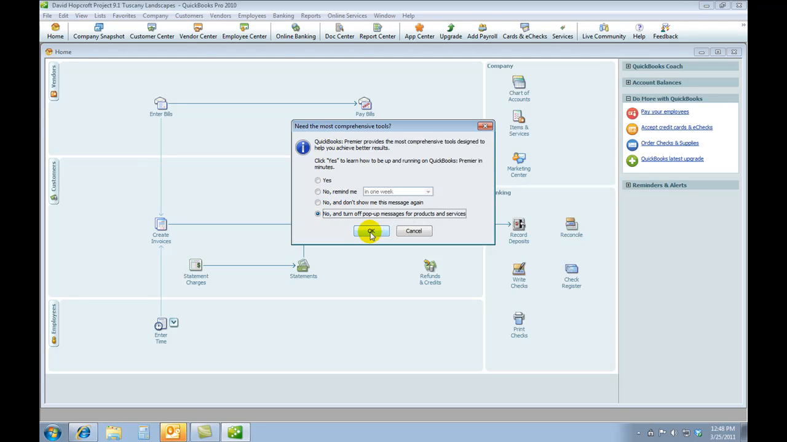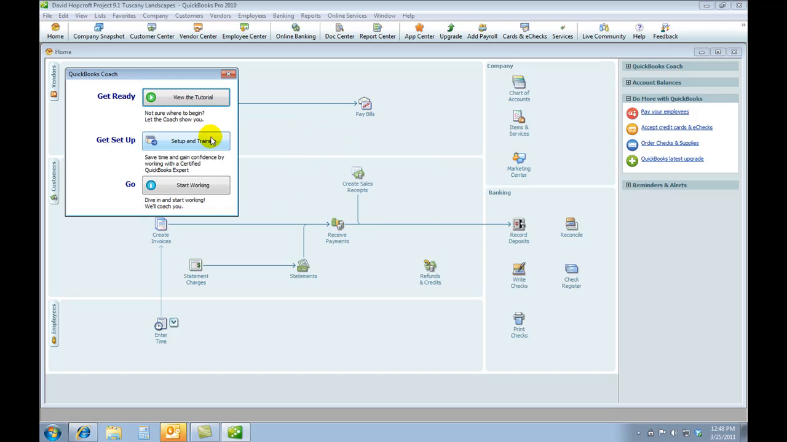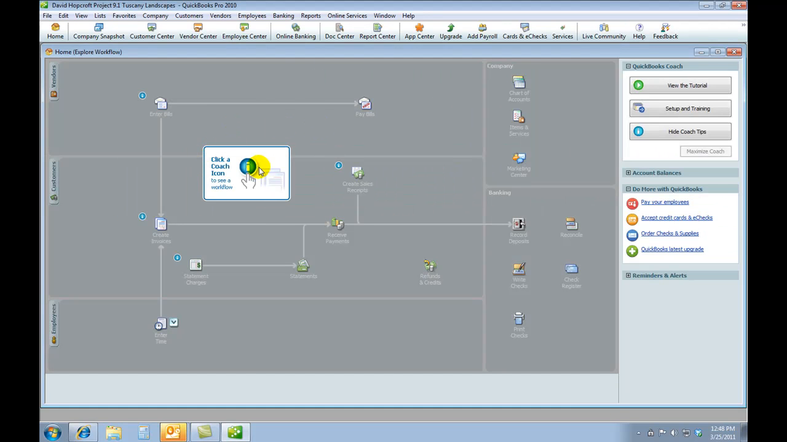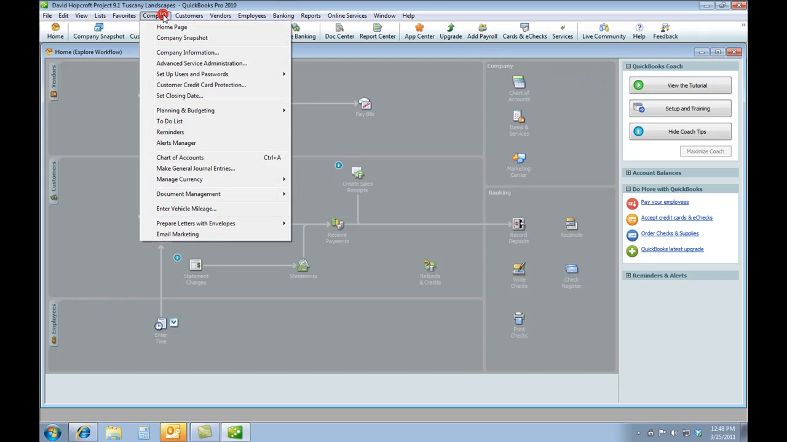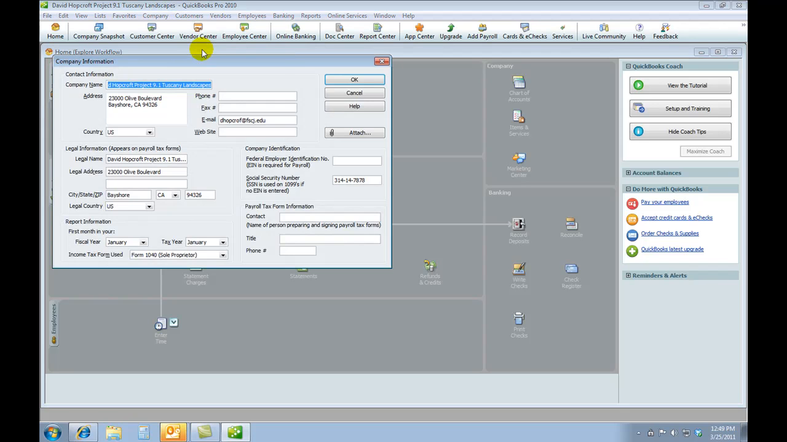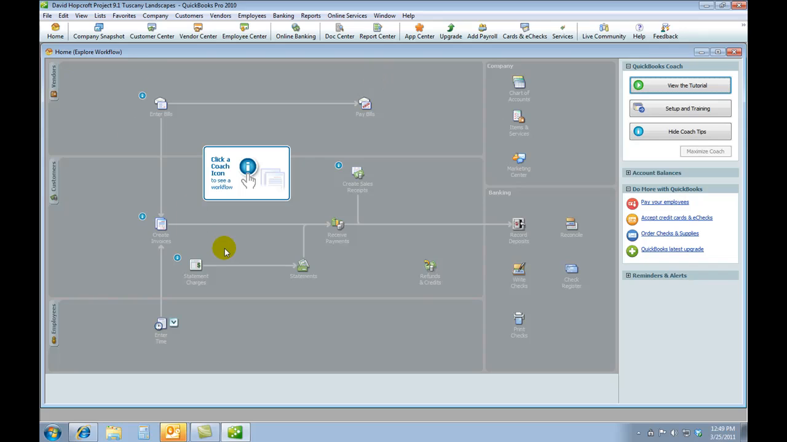Let's turn off these pop-up messages. We are not interested in those. We are going to start working. We're not interested in viewing the workload there. And now we are going to go to company. This is the last bit of the setup. Company information. And the income tax form used. It should be 1040 sole proprietor. That's down there, so that's okay. And that's the first part.